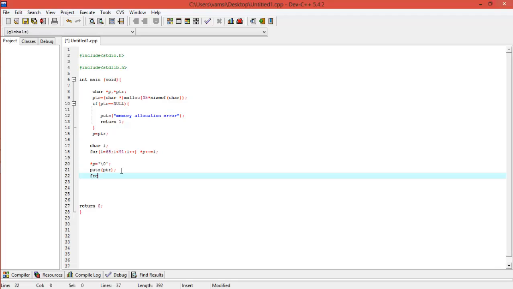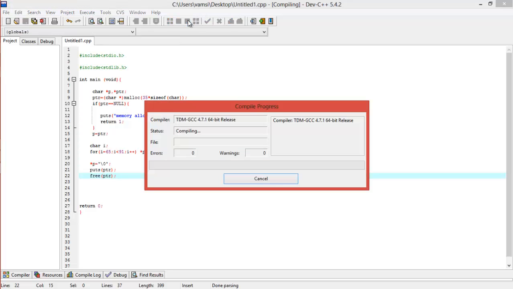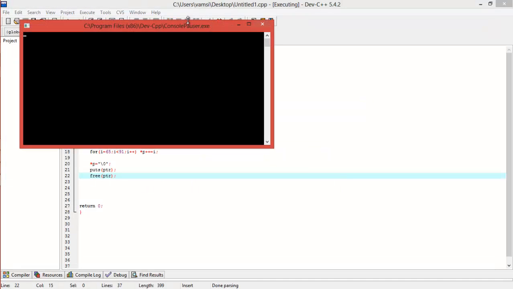Now let's free it. Now try and run it. What will it do? See, it printed every letter from A to Z. Okay.